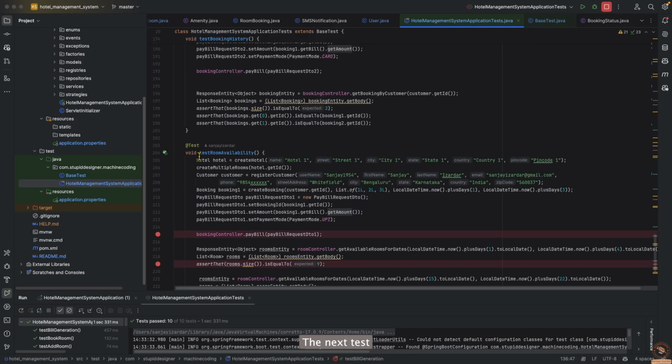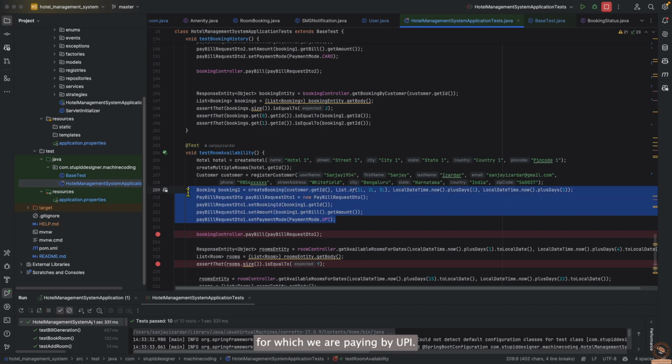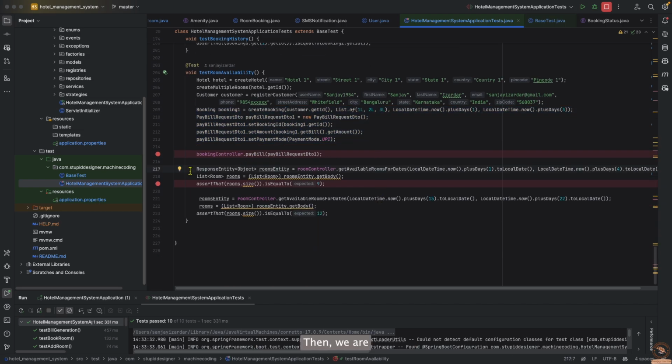Then the next test is test room availability. Okay. We are creating a hotel, we are creating multiple rooms inside that hotel. Then we are creating a customer, we are creating booking 1, for which we are paying by UPI. Then we are checking the available rooms for the date. So from the first date to the 4th date we are checking the available rooms. Okay. And the size of the rooms should be equal to 9. So why should the size be equal to 9?